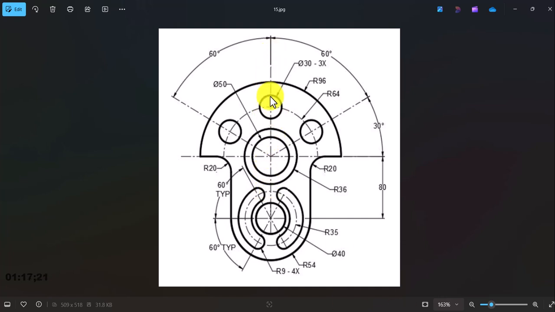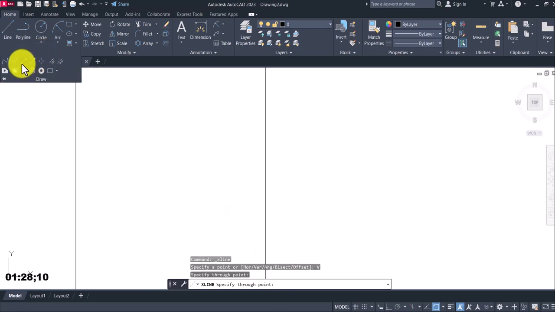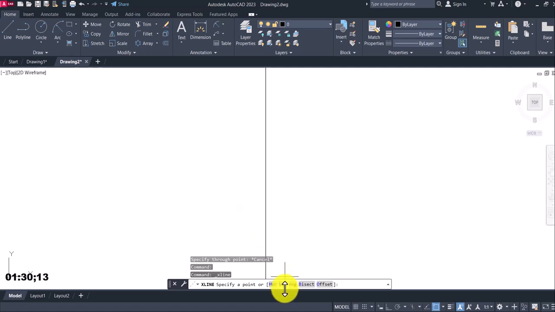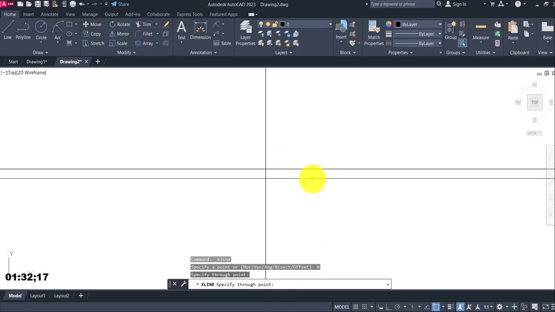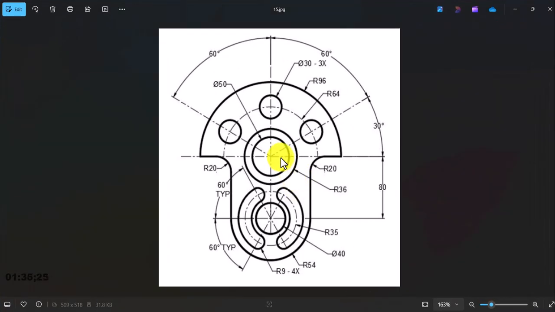So I'm going to draw the main vertical and horizontal center line first. To do that, I'll use construction line, vertical, another construction line, horizontal. This is going to be acting as my main center line, from which I'm going to draw other center lines. I have another center line at a distance of 80.